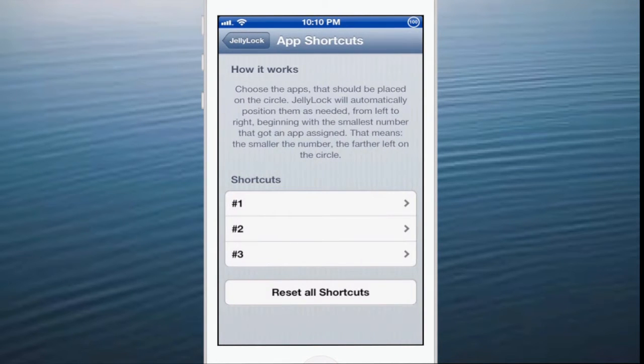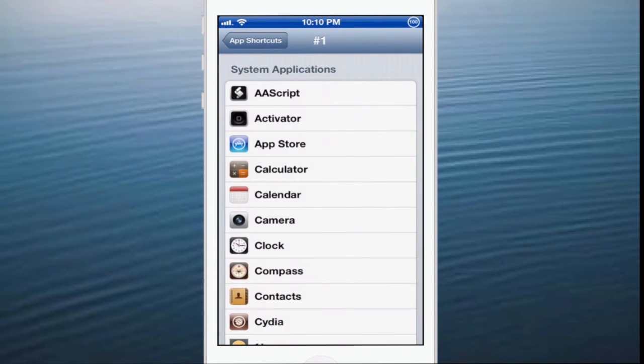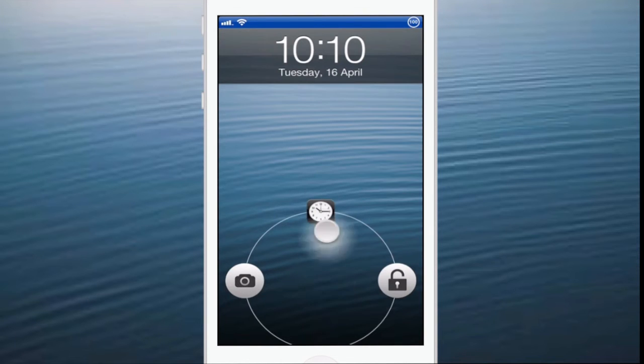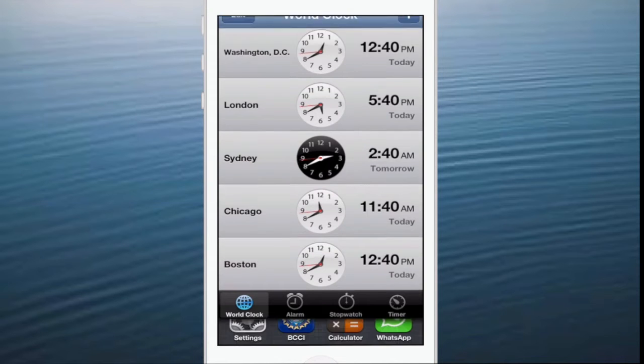Now let me go to app shortcuts. The second one, you can set apps on the Jellylock circle. So let me go to the first one and set that to clock. Tap on that and look at that, you get the shortcut for clock. You open up clock just by swiping up to there.